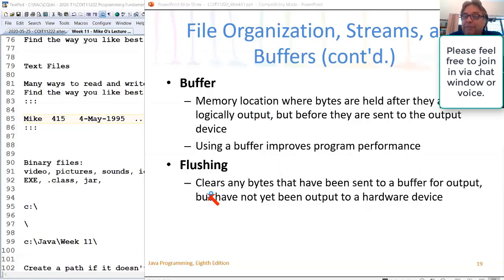Flushing is the act of clearing a buffer. So when you're writing data to a file, you want to flush the buffer to make sure all the output's sent to the file and then close the file. Okay. Now, Java does mostly take care of that flushing for you. So you can just close the file and everything's good. Okay. For what we're doing anyway, that's fine.